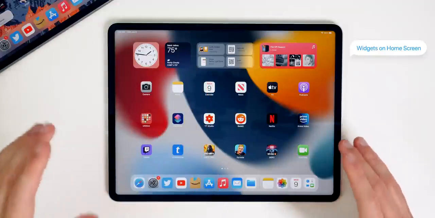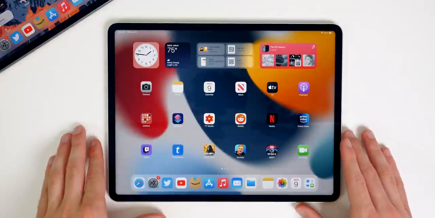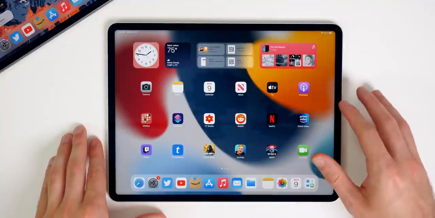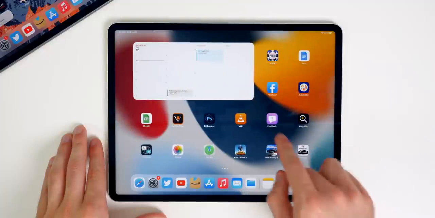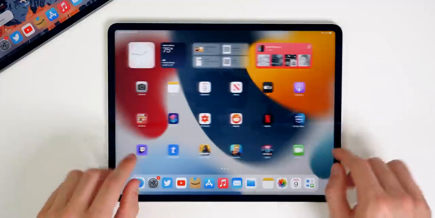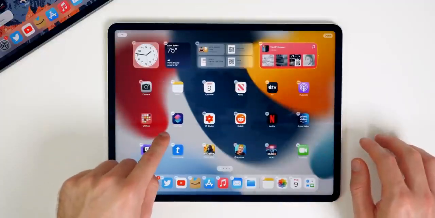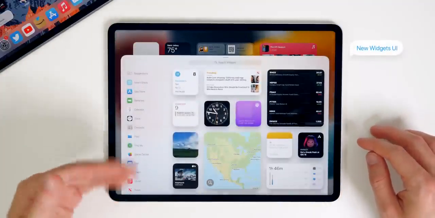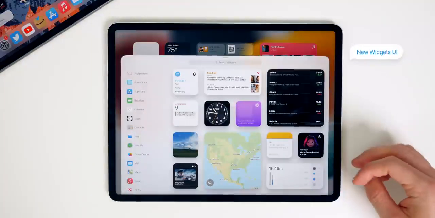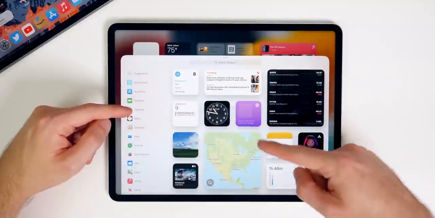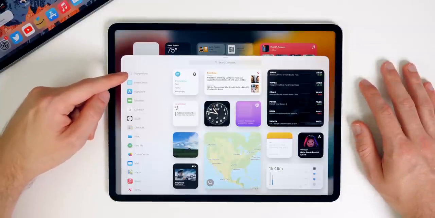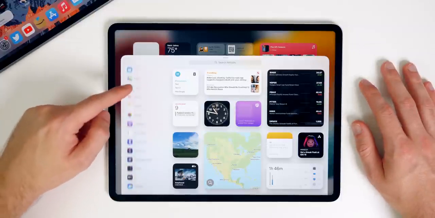So this is huge. Of course, we got widgets on the home screen for iOS and the iPhone last year, and we were all wondering why it didn't come to the iPad. But now with iPadOS 15, you can see we can add widgets to the home screen by simply tapping and holding on the screen and tapping on the plus up in the top left. And you can see we have this brand new UI here for the widgets. And you can see we have all of our suggested widgets right here in the middle. And then over on the left-hand side, we have a little sidebar with the widgets we can choose from.